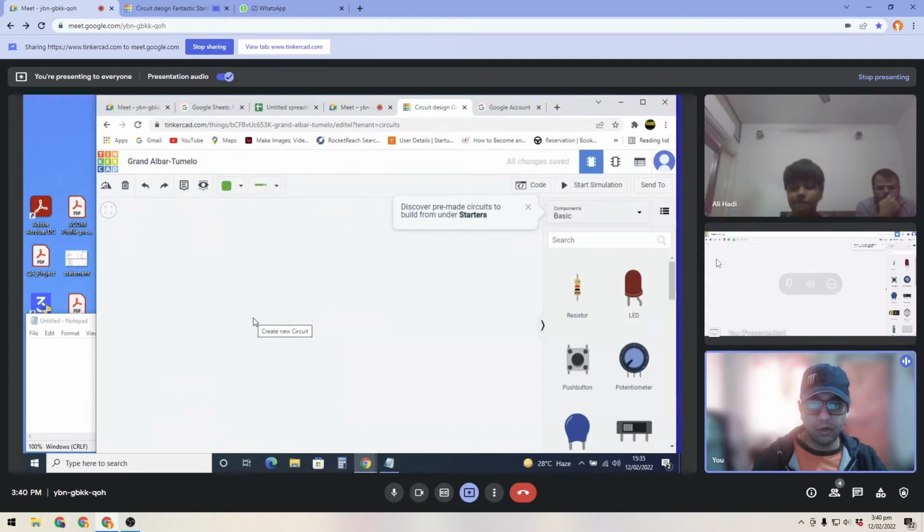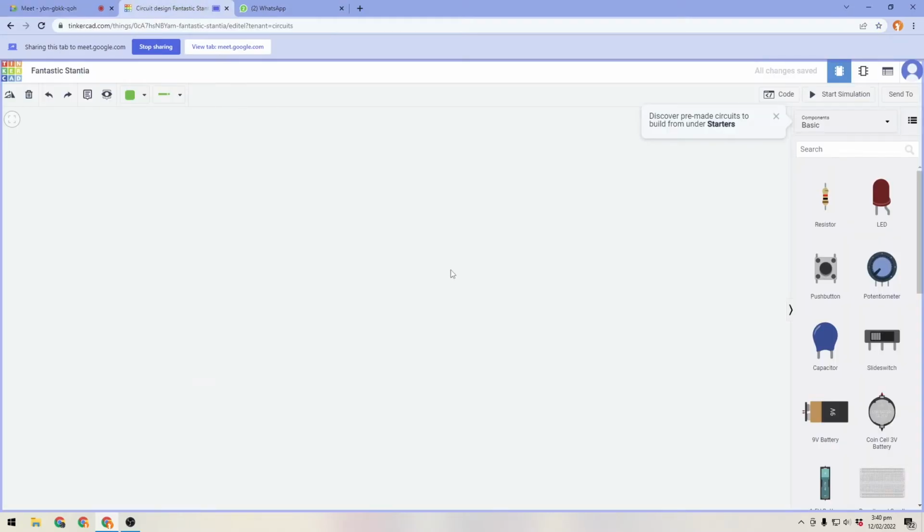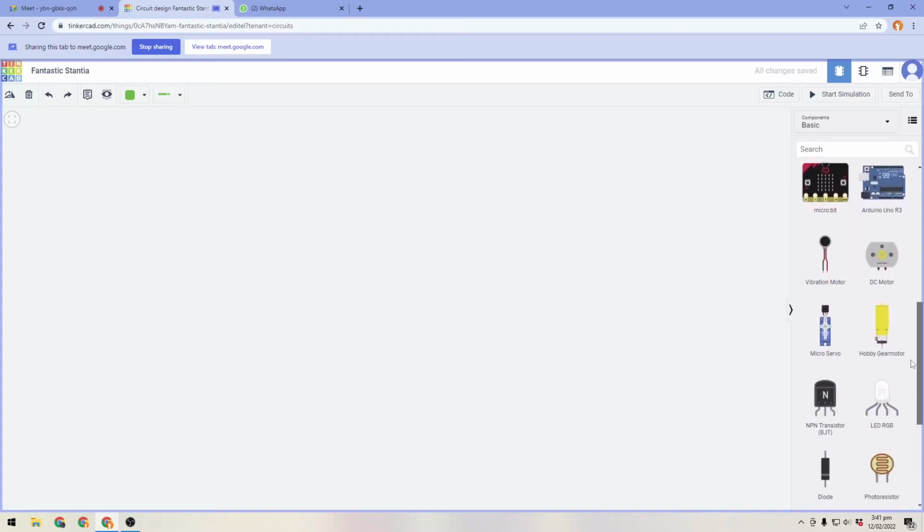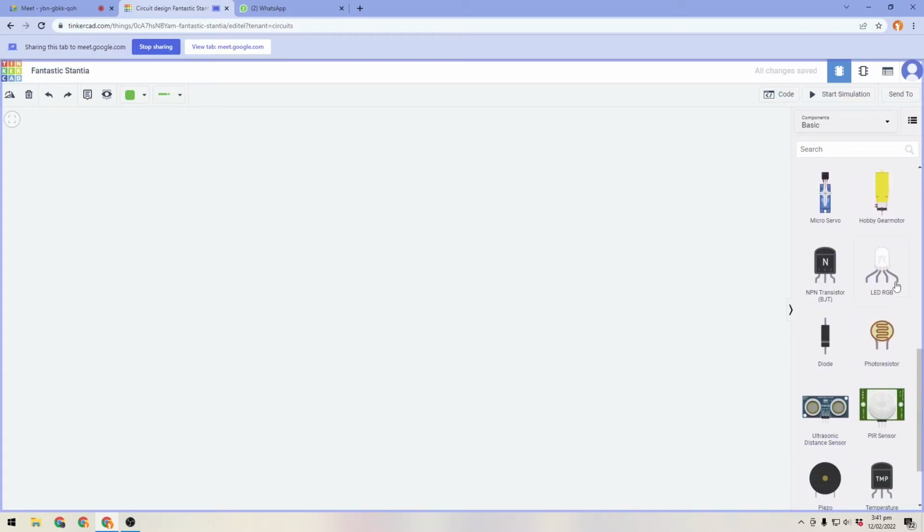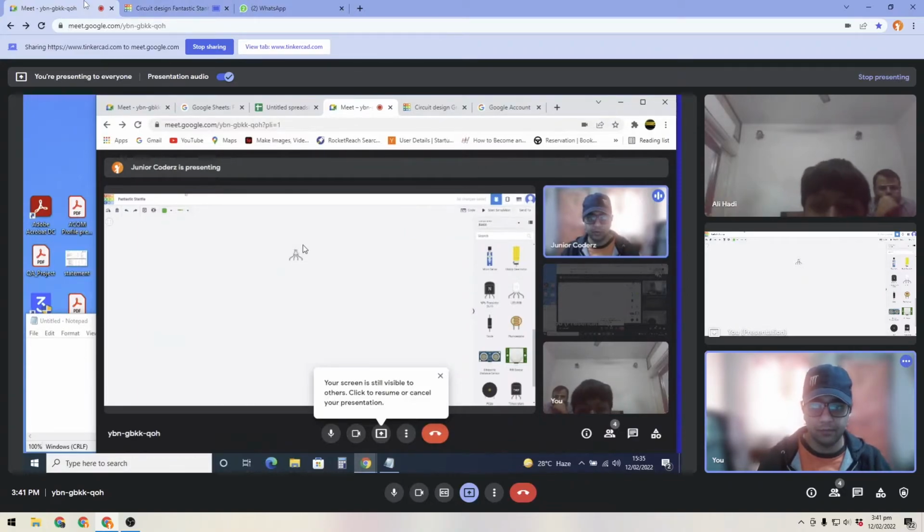Okay, so Hadi, now please come back to Google Meet. The LED that we used before is a very common LED. It only has one color. Now the LED that we are going to use is an RGB LED. RGB means red, green and blue. So we will scroll down and we will go around at the bottom and we will find this LED which says LED RGB. It looks like an octopus. It has 4 legs. We will get this LED and put it over here like this. Now you also do it.